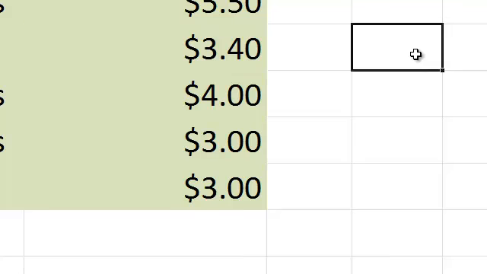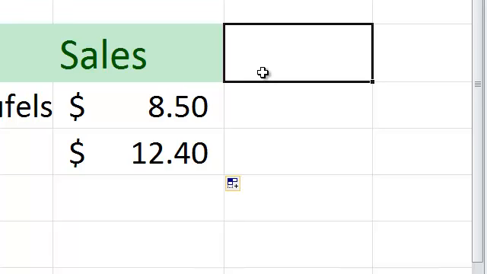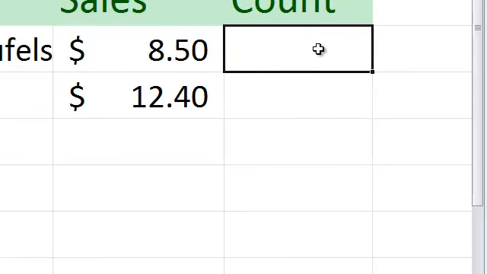The other thing I could show you is how to use a similar function by counting how many of those actually meet the criteria. I'm going to format this. How many of those cities, New Braunfels in Texas, in the list I've decided to find out the total. Now I'm going to count how many occurrences happen for the state of Florida pertaining to the city of Key West, or the same thing, Texas and New Braunfels. Let's do Texas and New Braunfels.